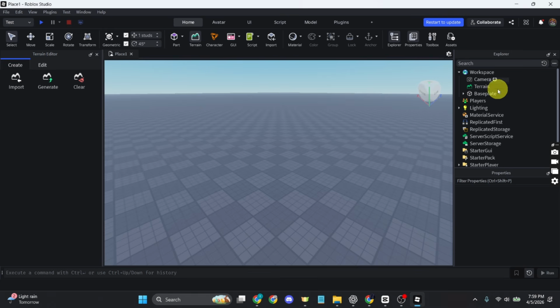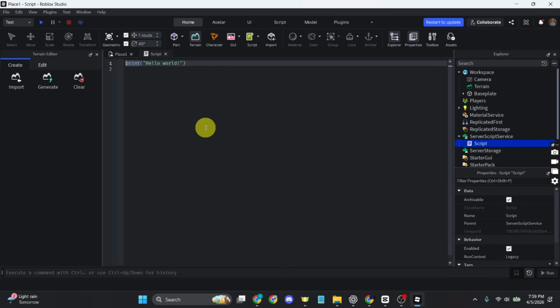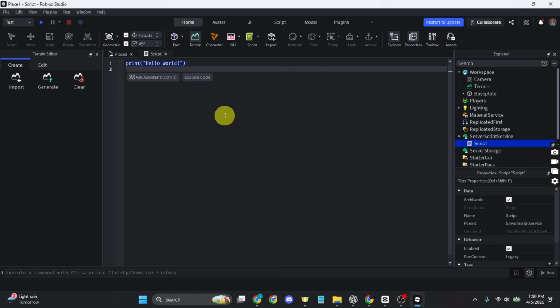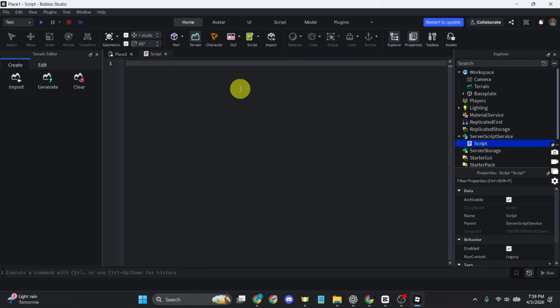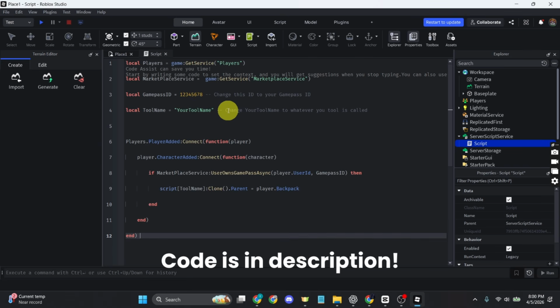Next, go to Server Script Service in Explorer, click on the plus icon and click on Script, and you will land in this interface. Once the script is added, remove all the default code inside it by pressing Ctrl A and hitting the backspace key, so we have a clean slate. Then just paste this code exactly. You can also write your own code, but I'm just going to write it exactly like so.